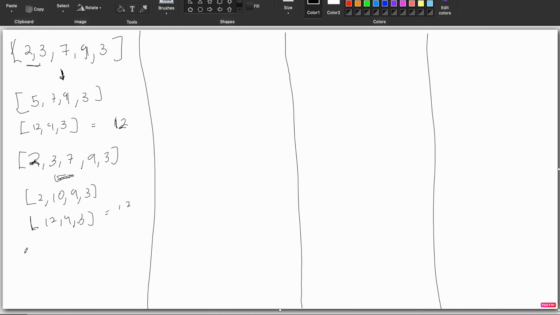Another way for us to do it is we could do 7, 9, and 3. We could first combine 7 and 9, which is 16. Then we have 2, 3, 16. Then we can combine 3 and 16, which is 19. So we're having 2, 19, 3, and then we can combine 2 and 19, which is 21. In this case, the maximum is 21. So now we have 12, 12, 21. The maximum is 21, so we'll be returning 21.